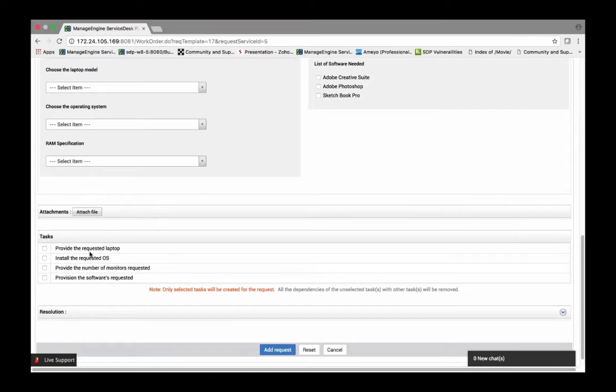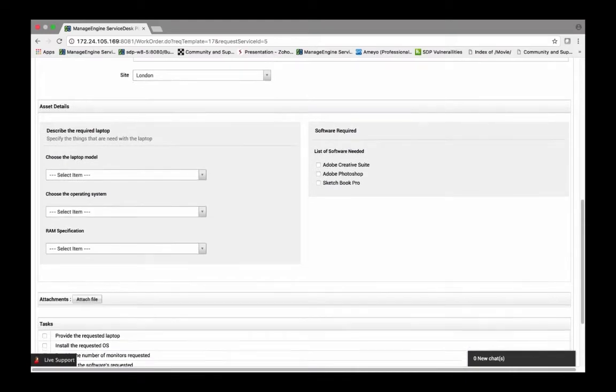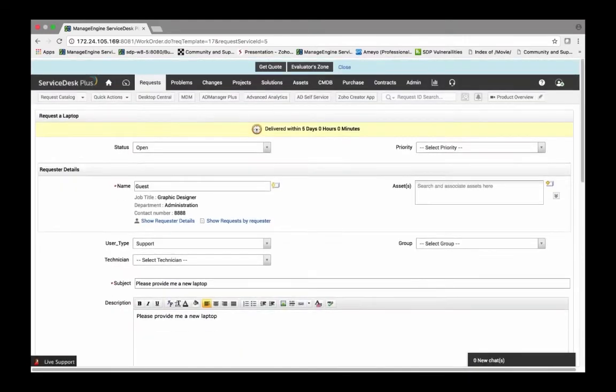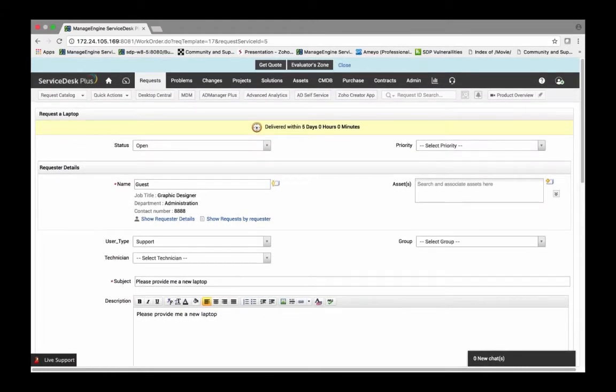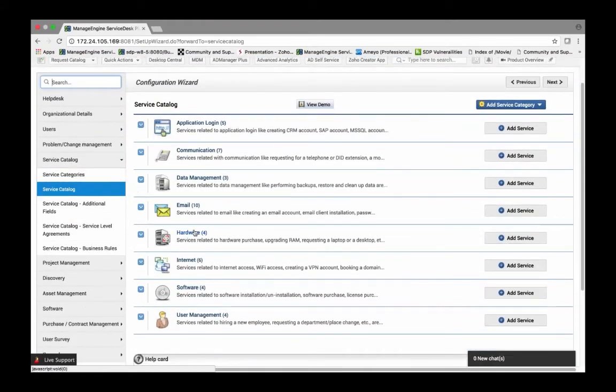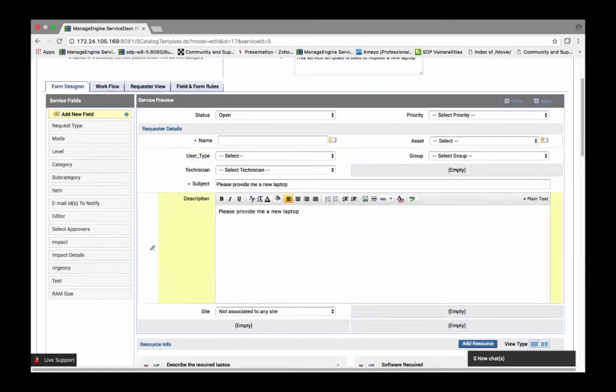And as you see, I have a lot of tasks set over here. And all these tasks are related to questions over here. So if I select the laptop model, only then these tasks are valid. So what I can do is create a few more rules to set tasks automatically. I'm going to just show one as an example so that we can know that we can also use field and form rules to set tasks as well. So I'm going to go to the same template, request laptop, and I'm going to go to the field and form rules again.